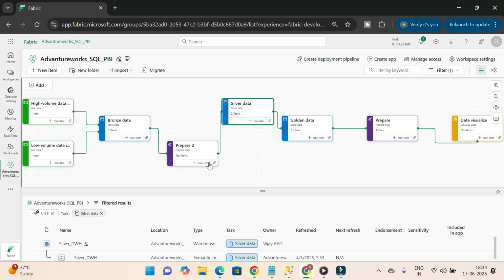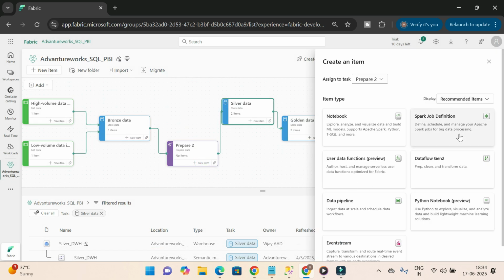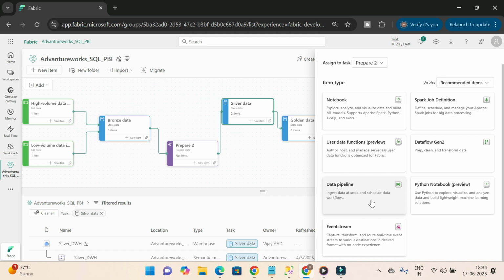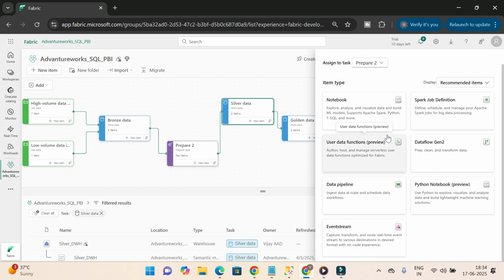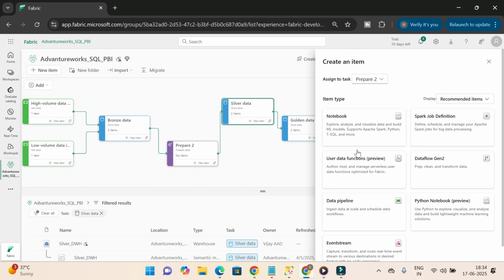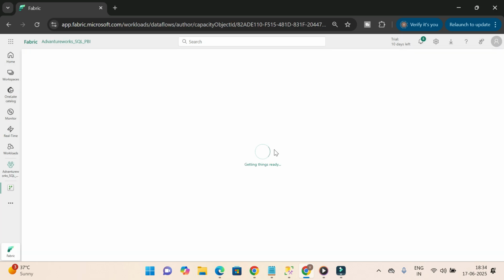So now just click on new item. Here we have different options where you can bring the data. We can create a data pipeline, and also you can use the Spark notebooks. And also there are different things like Python notebooks, different ways we can bring the data from the different sources to silver, right? Now, in this case, I will use Dataflow Gen 2. Bronze to silver. I'm not enabling any Git integration for now. Just click on create.